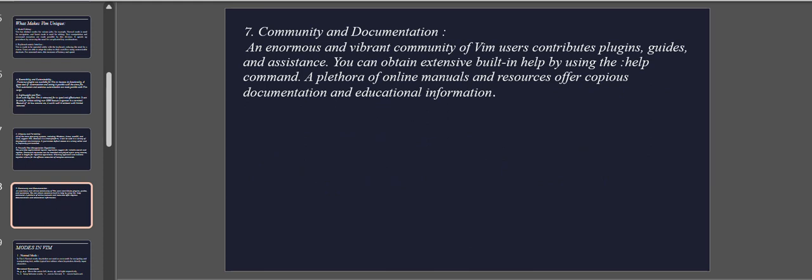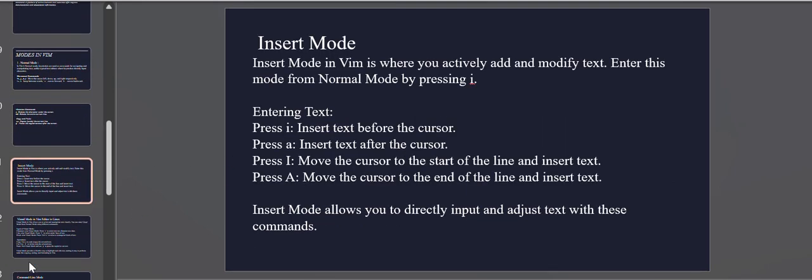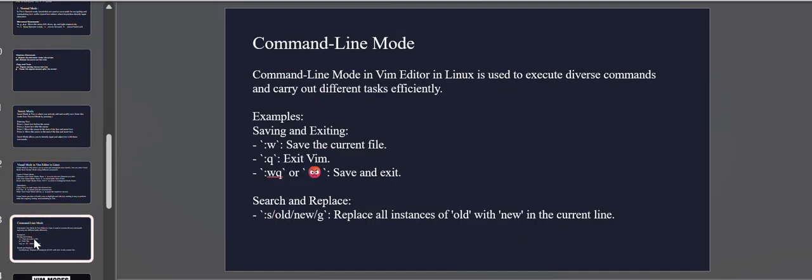And last one, community and documentation. You can obtain extensive built-in help by using the help command. A plethora of online manuals and resources offer documentation and educational information. And next topic is modes in Vim. There are several modes in Vim, but here I am explaining four modes in Vim. First one is normal mode, insert mode, visual mode and command-line mode.